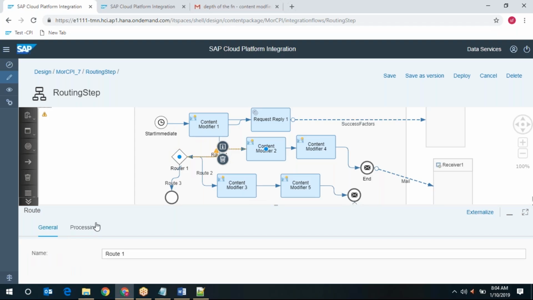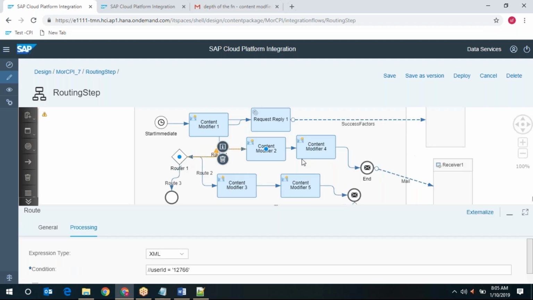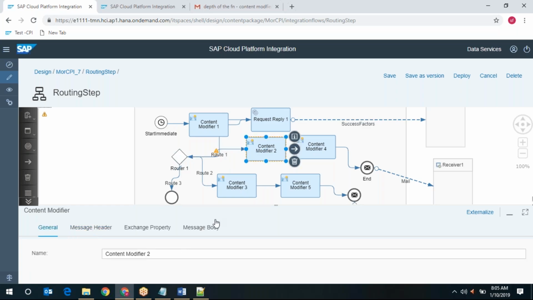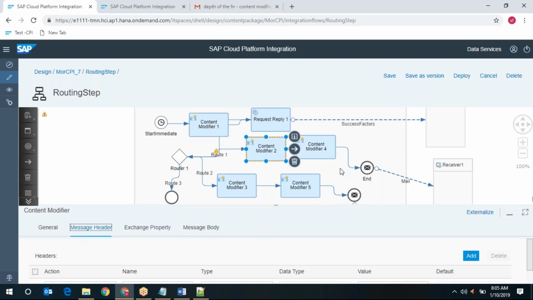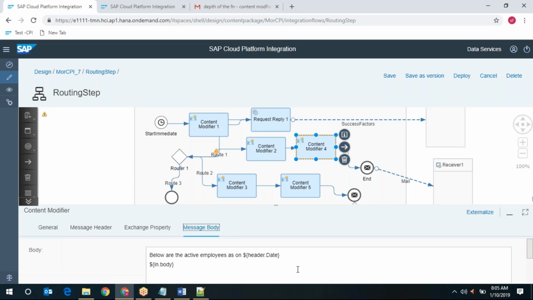In route number one, what condition have we given? The condition is user ID is 127.6, right? If you want to do further processing based on those records, you can use the content modifier. Let's try to modify those for the different requirement, then we can get them through the mail.